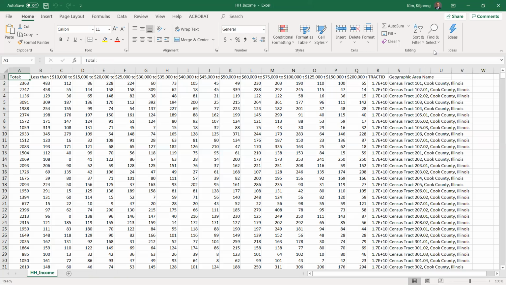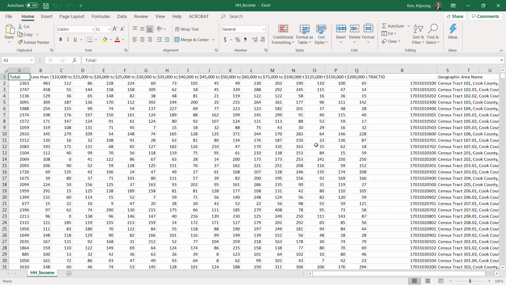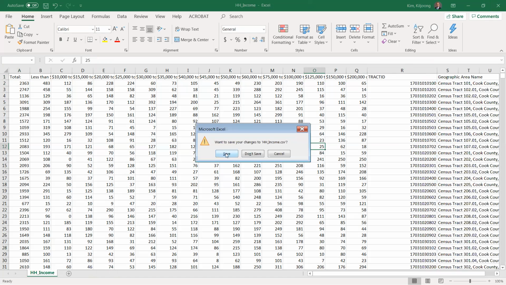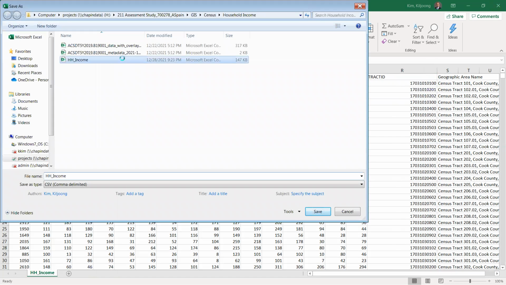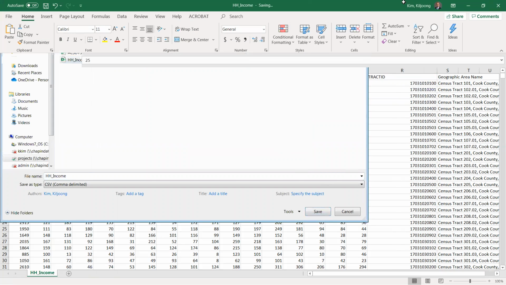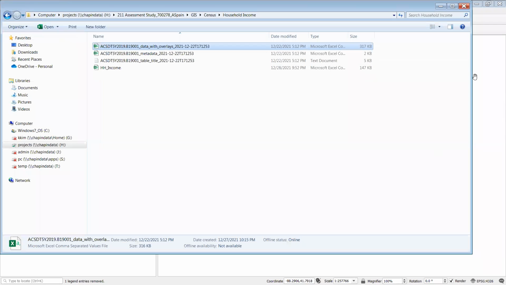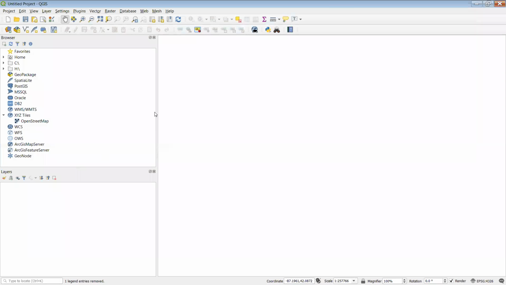Once you have done that, you're left with this. And this household income is something that you want to keep. And then I close that. And then I'm going to open up the QGIS.